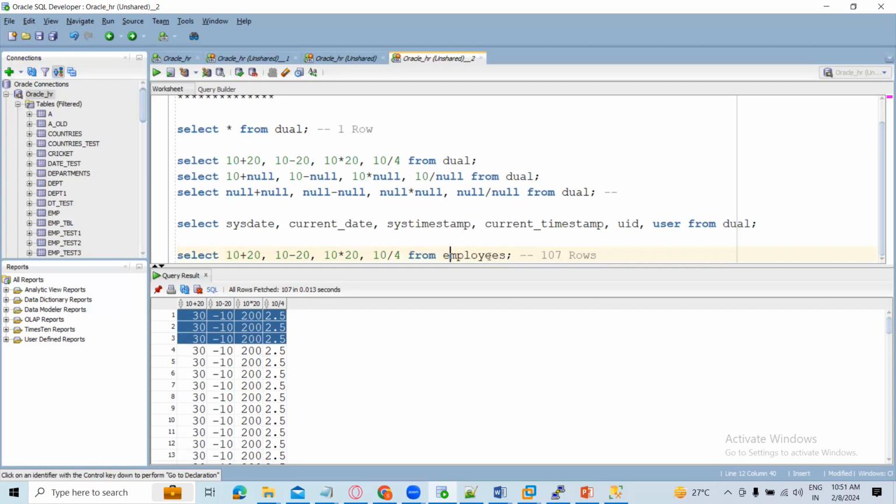But sir, you told this operation will work only in the dual table, right? Why 10 plus 20 in the dual table? We should go for the dual table. Since this is a general operation, a general calculation, we should go for the dual table. That doesn't mean it will not work in other tables. It will work everywhere in all the tables.